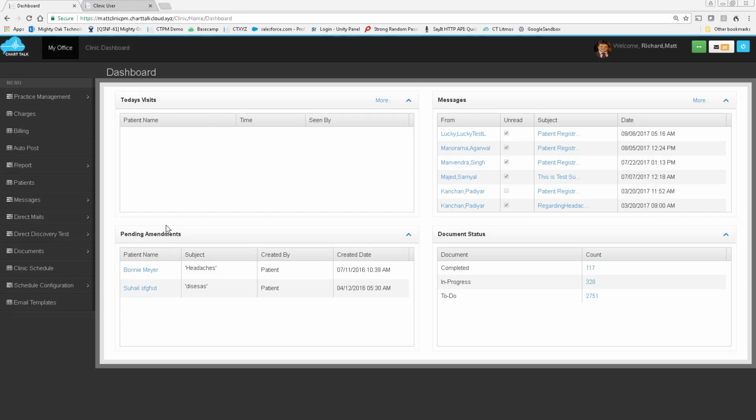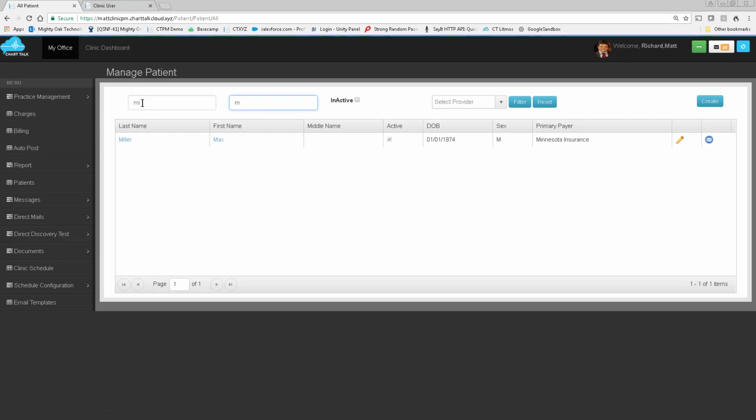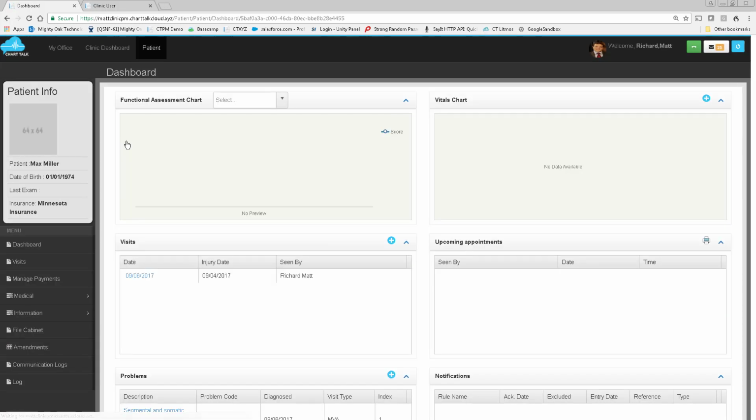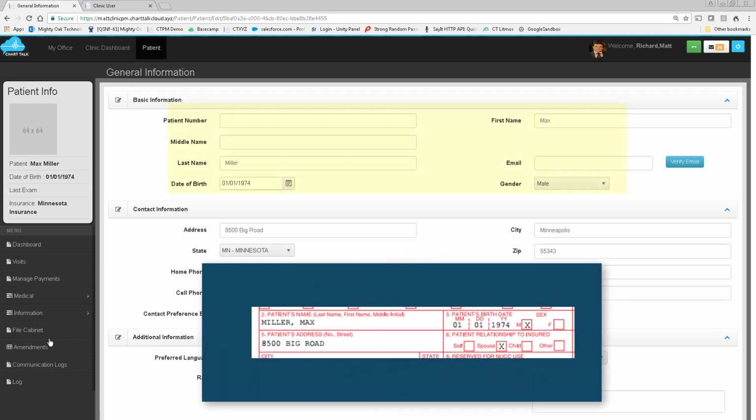To navigate to the patient information screen, click Patients from the main navigation menu and filter the list by last name and first name. Click on the patient's name to go to the patient navigation menu. From the patient navigation menu, expand Information and click General Information. Boxes 2 and 3 are populated from the patient's first name and last name and date of birth. Box 5, the patient's address, is populated from the patient address here.